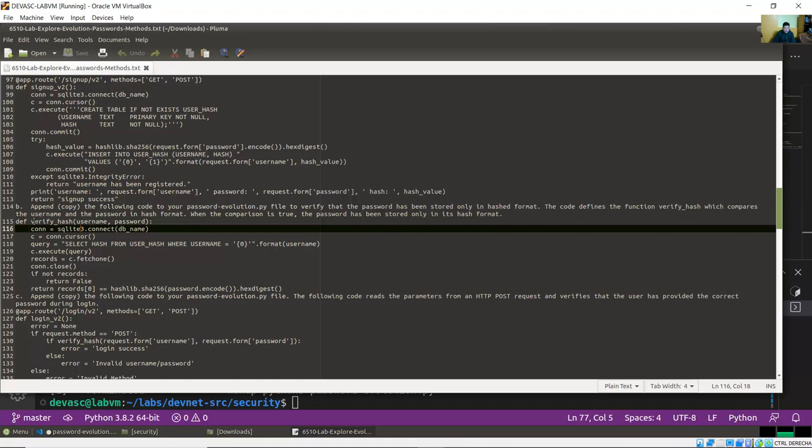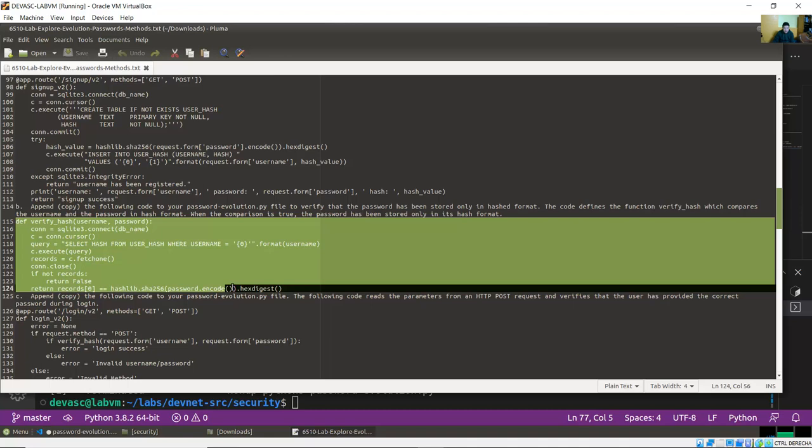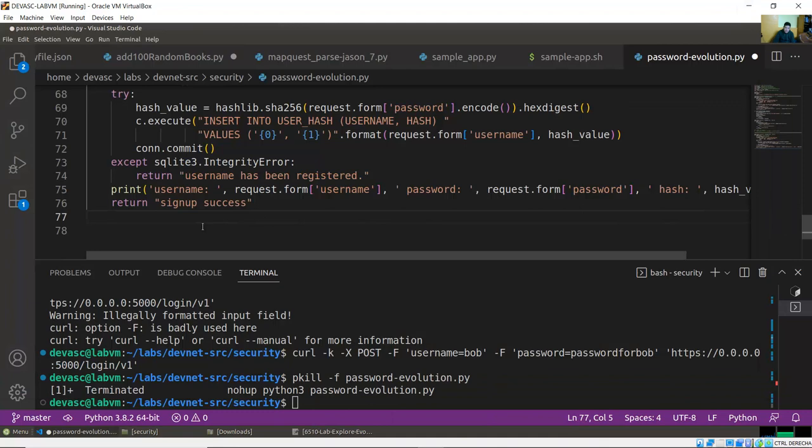Define verify hash, username, password, to return records hashlib. Okay, copy this. Backspace, enter, be careful, paste.